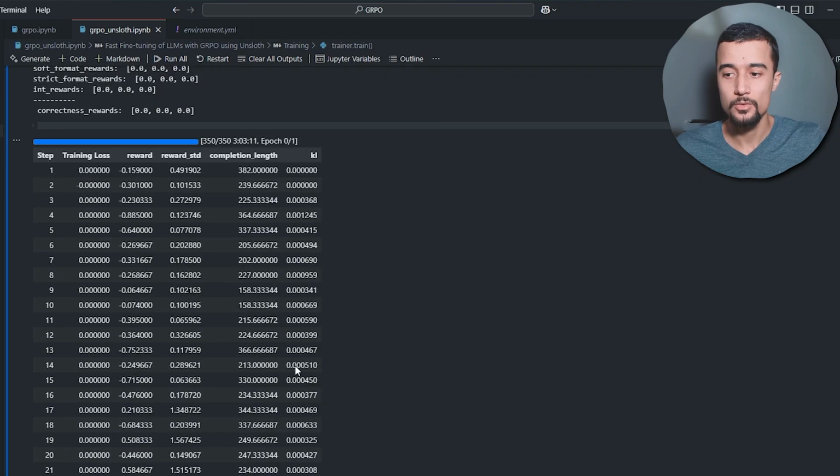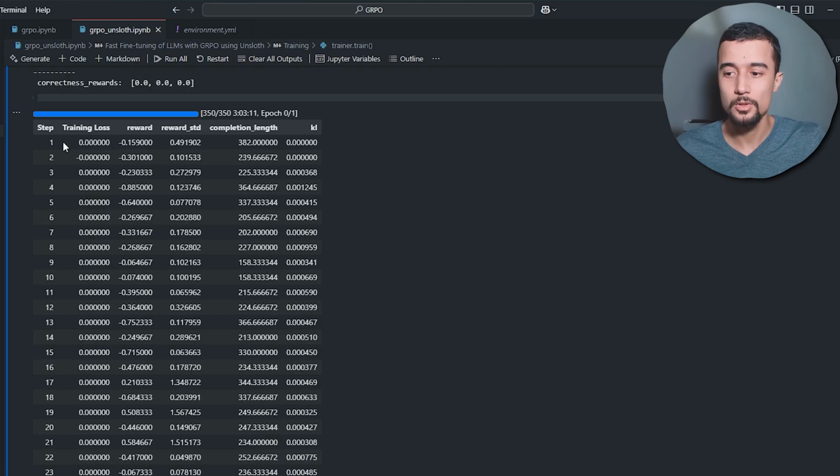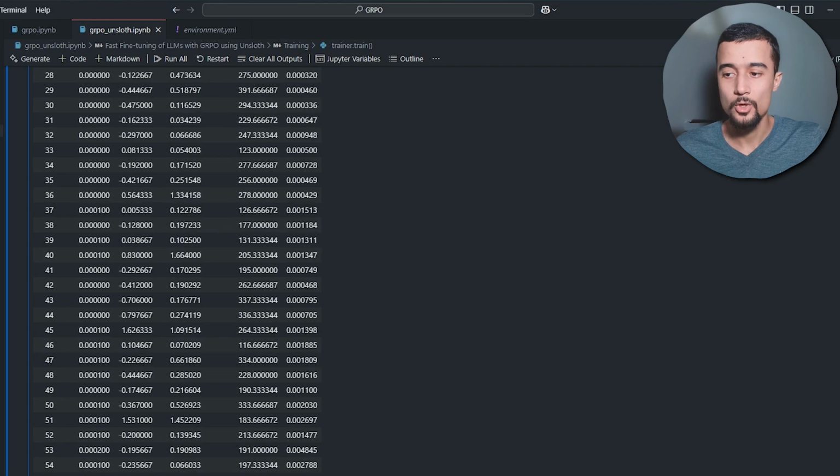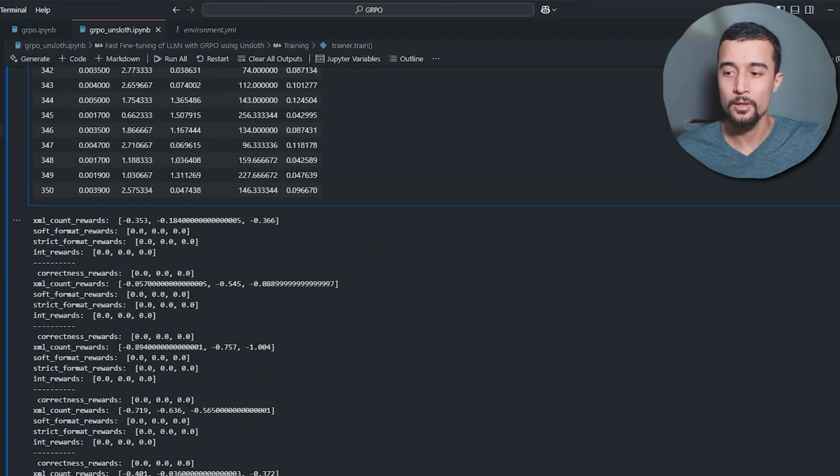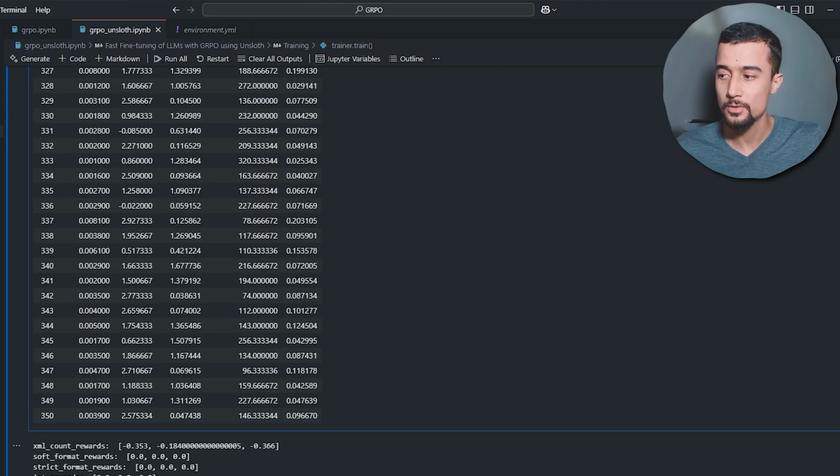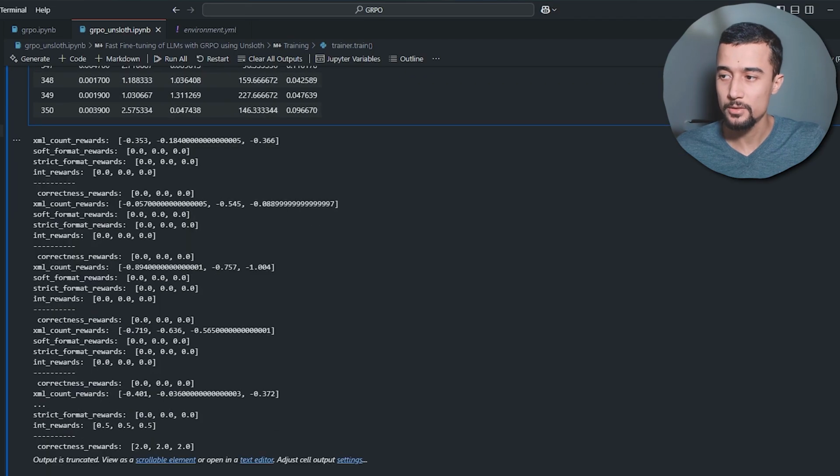And you can monitor the training from here, from the notebook. You have the training loss, reward standard deviation, completion length, and KL divergence. Or you can follow and monitor the training from your Weights and Biases account. And let me show you how the training went.